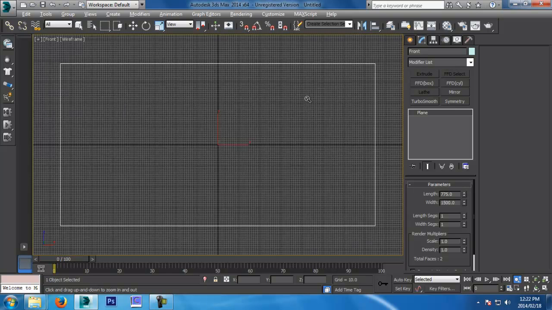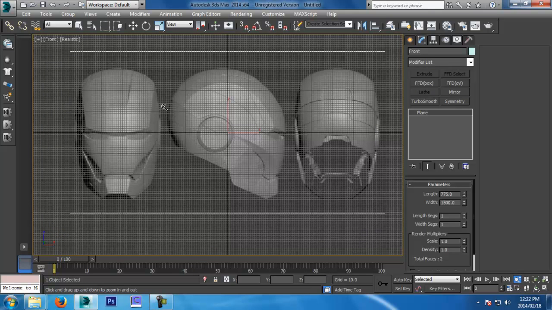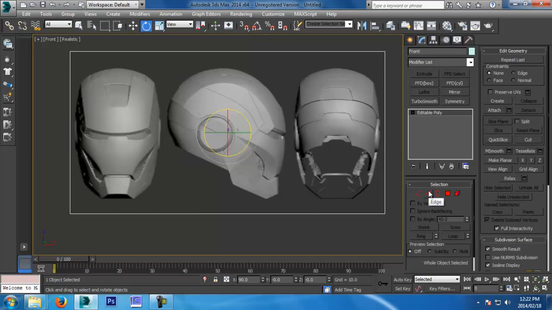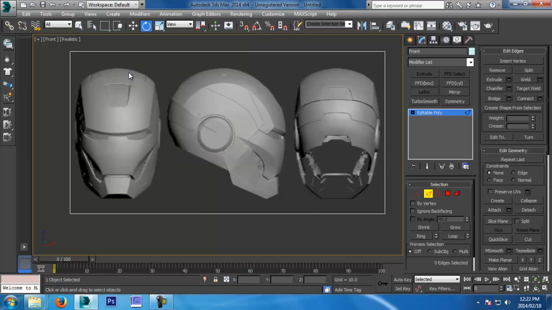So I'm going to go to my front view. I'm going to kill my grid for now because it's just overpowering. Right click and say convert to poly. Grab the edges. We need to add 2 rows of detail, but I'm going to start by adding one and then the other. So drag top to bottom.